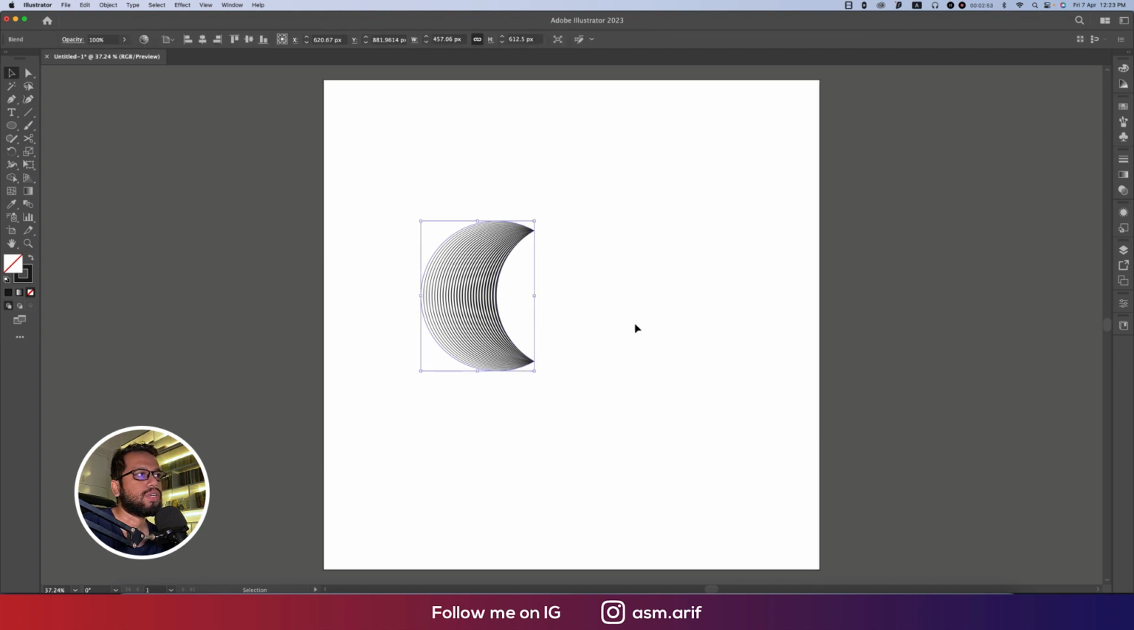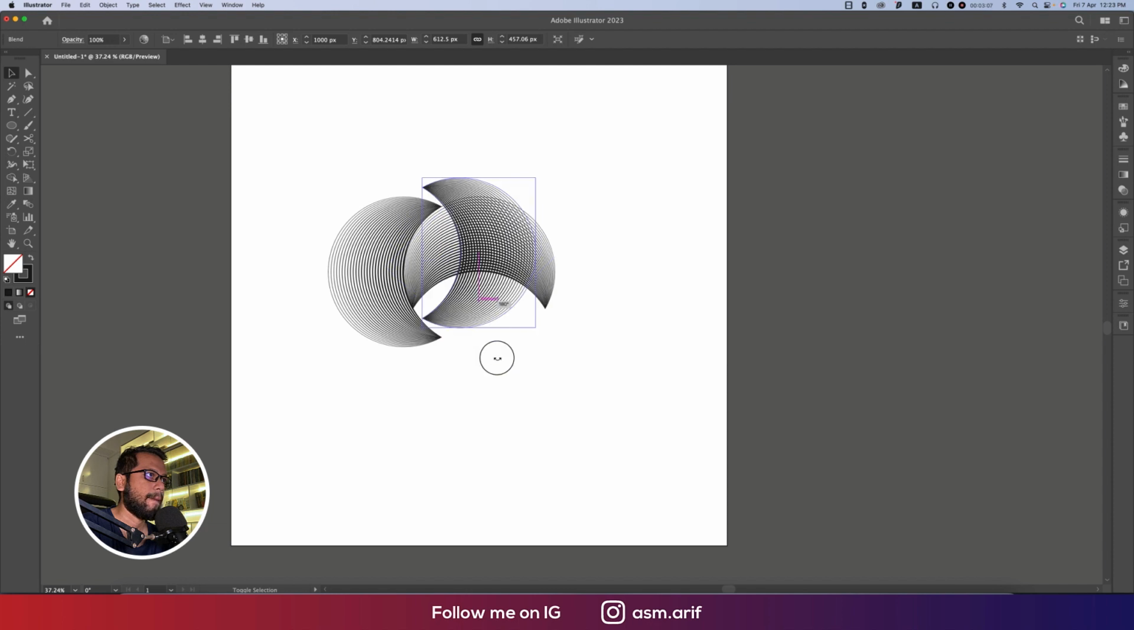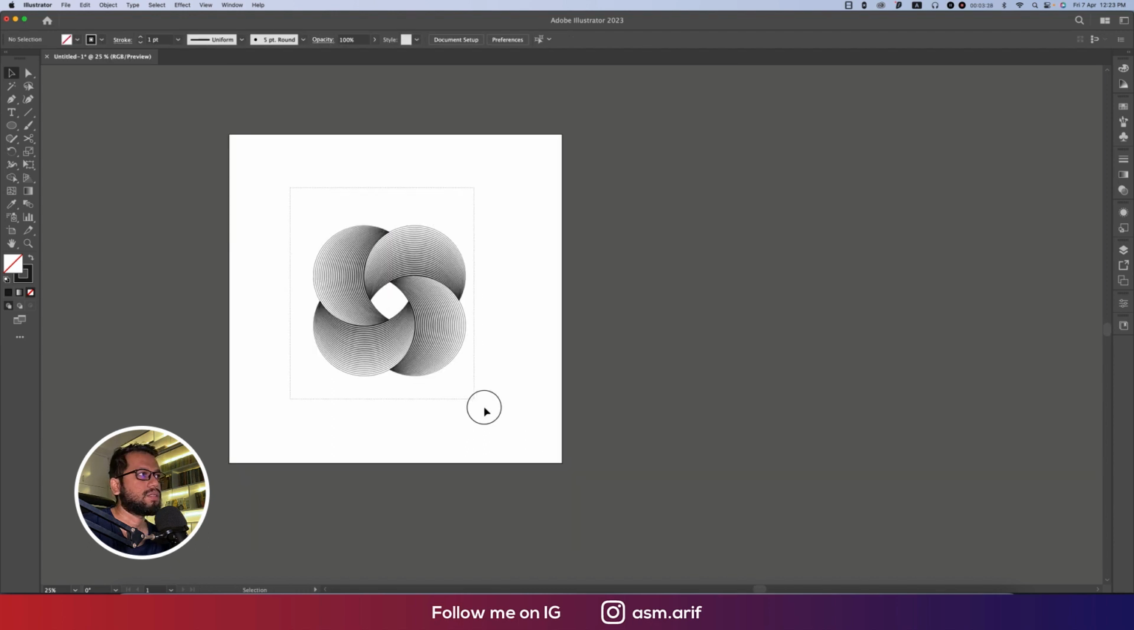And now we'll rotate this one. Ctrl C and Ctrl F. Rotate this one like that and place over there. Ctrl C, Ctrl F. Rotate this one and you can place it over there. Ctrl C, Ctrl F. Just rotate this one.